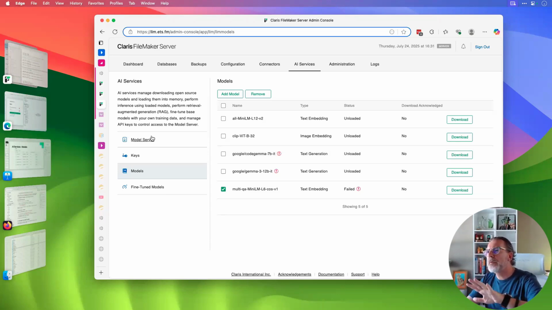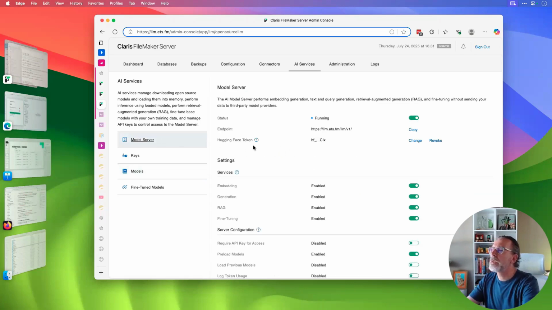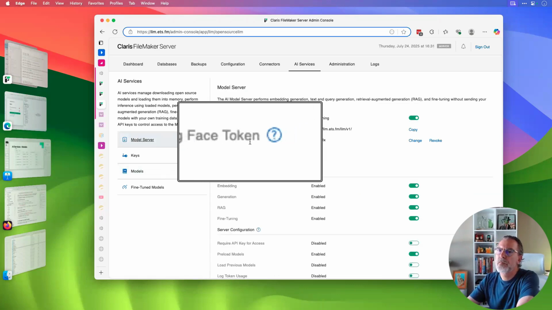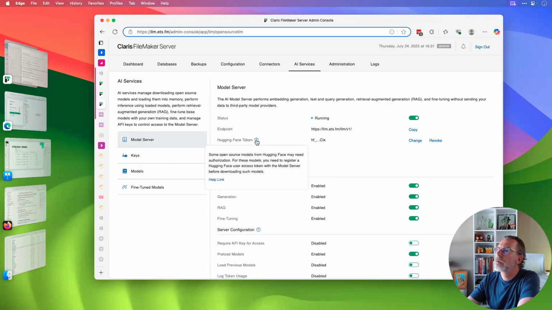There is a setting on your model server here, Hugging Face token, and the help explains it really well, right? So although all of the models that you find on Hugging Face are free, some of them need to be authorized, and that is specifically true for the Google models, right? You cannot use one of the Google models if you don't have a Hugging Face account, and you can get it for free. There's no subscription or anything like that. This is really just Google wanting to know who you are when you're using their models, right?